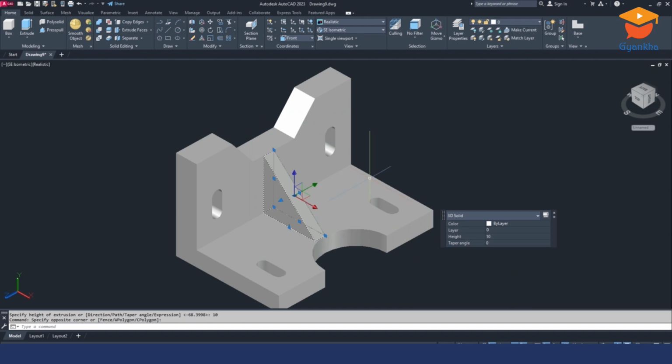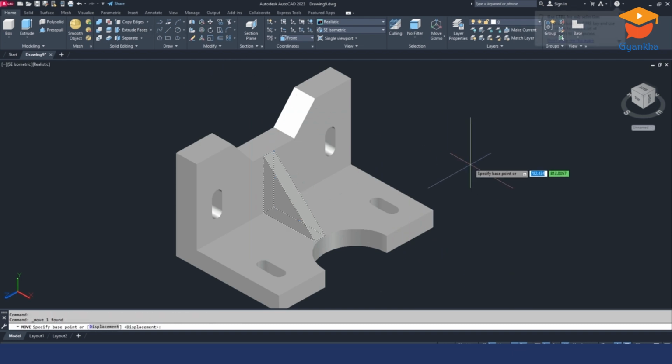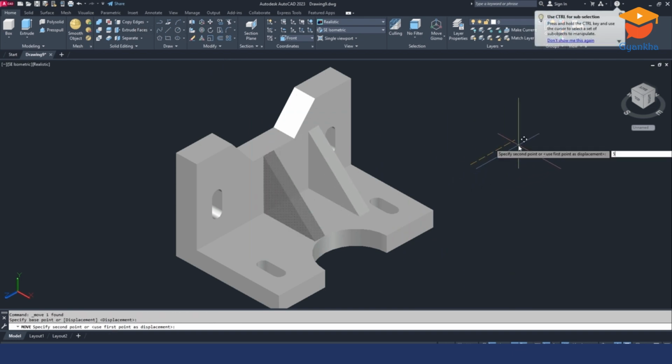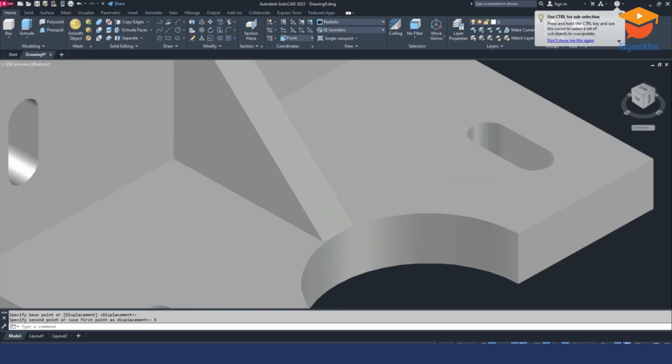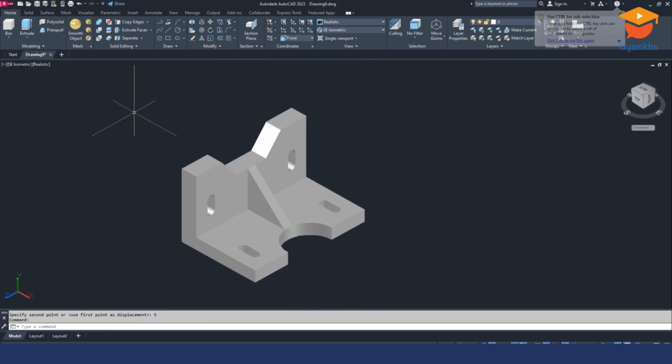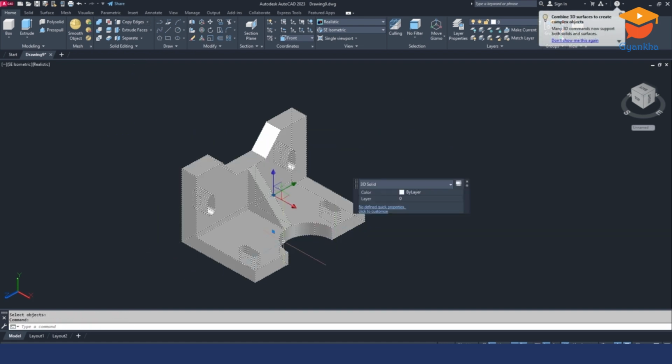Select this one, go to the move command, click here, make it this side 5, press enter. Now it is placed exactly in the center. Then go to here, union, select everything, press enter. Now it is one component.